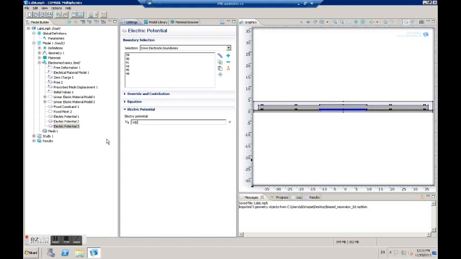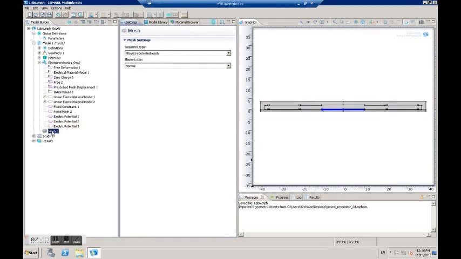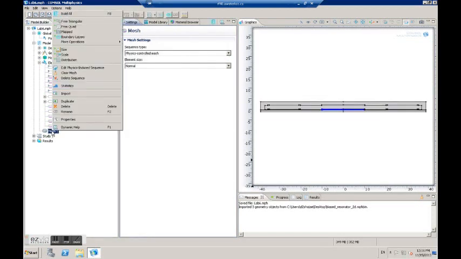An important point here is that we need to improve the meshing resolution in the narrower gaps that we have. So we want to modify the default mesh settings at this point. Go to the model builder, right click model 1 mesh 1. Choose edit physics-induced sequence.